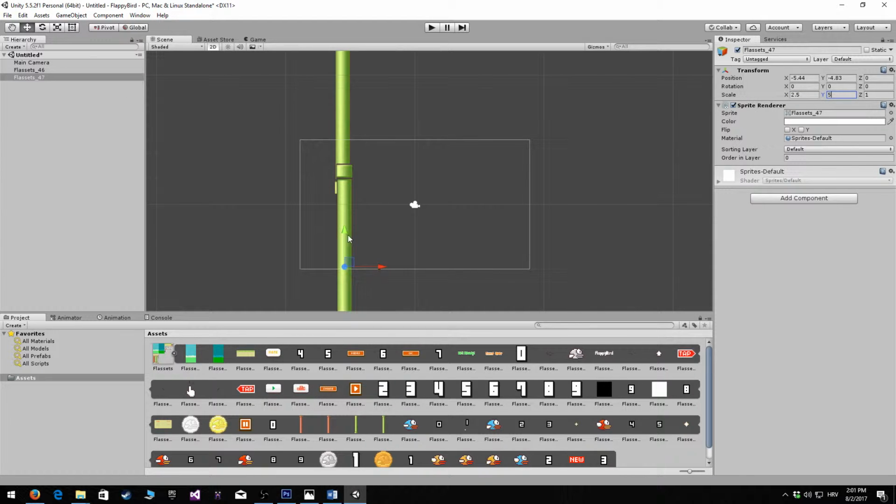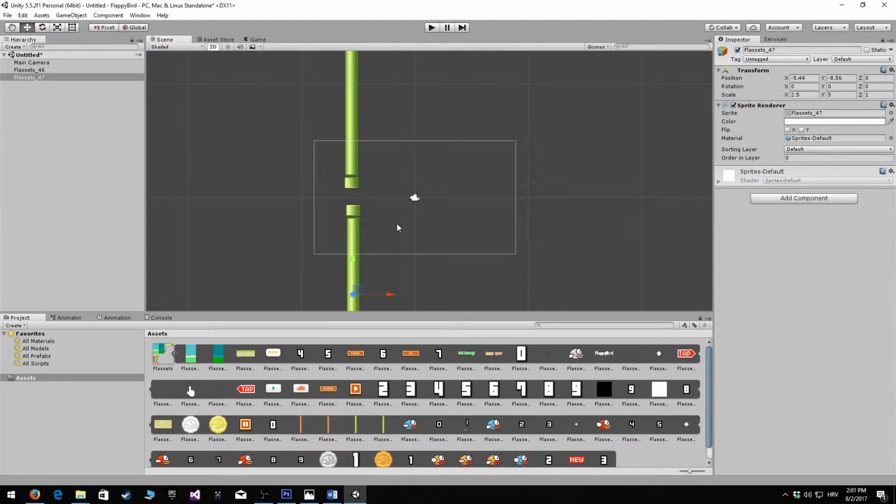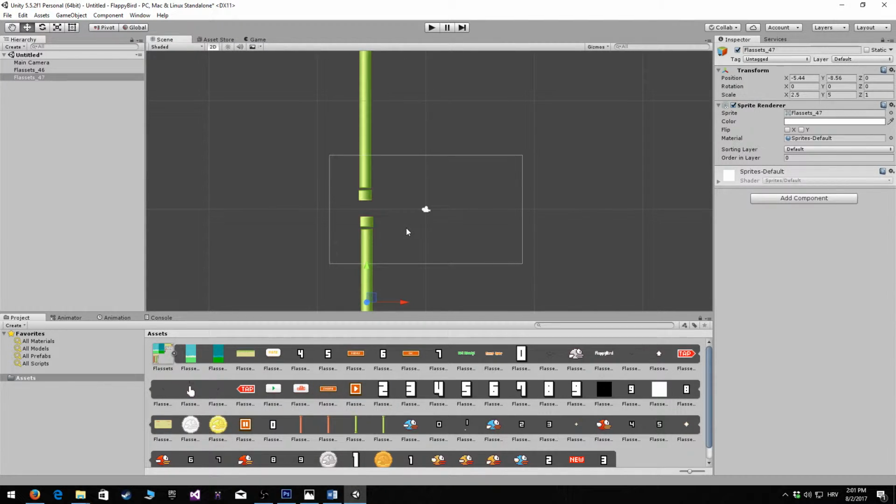So right now we have pretty decent pipes, but the next thing we have to do is make them straight so they will be in the same line. We can just copy the X position of the first one and paste it to the X position of the second one, and now they're in a straight line.